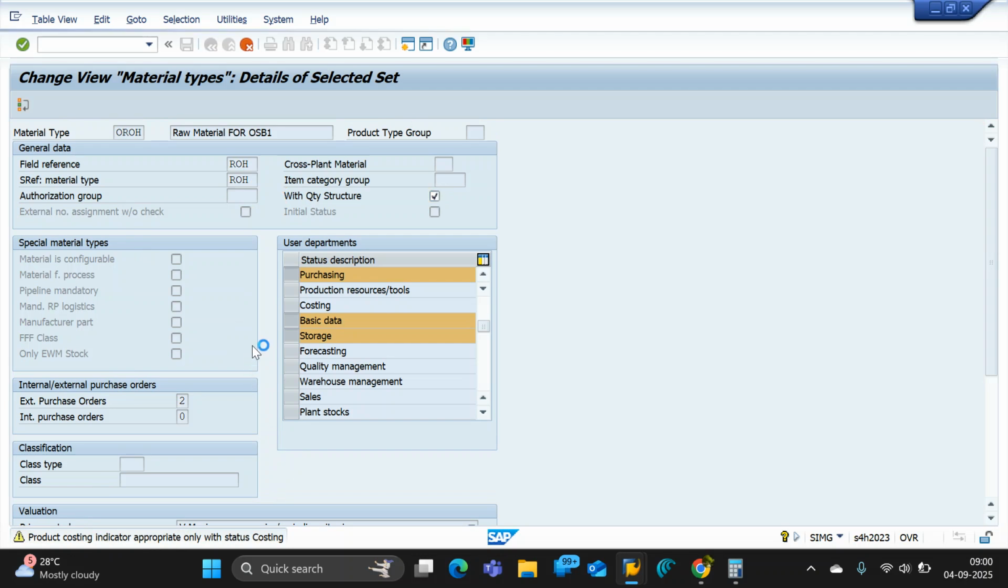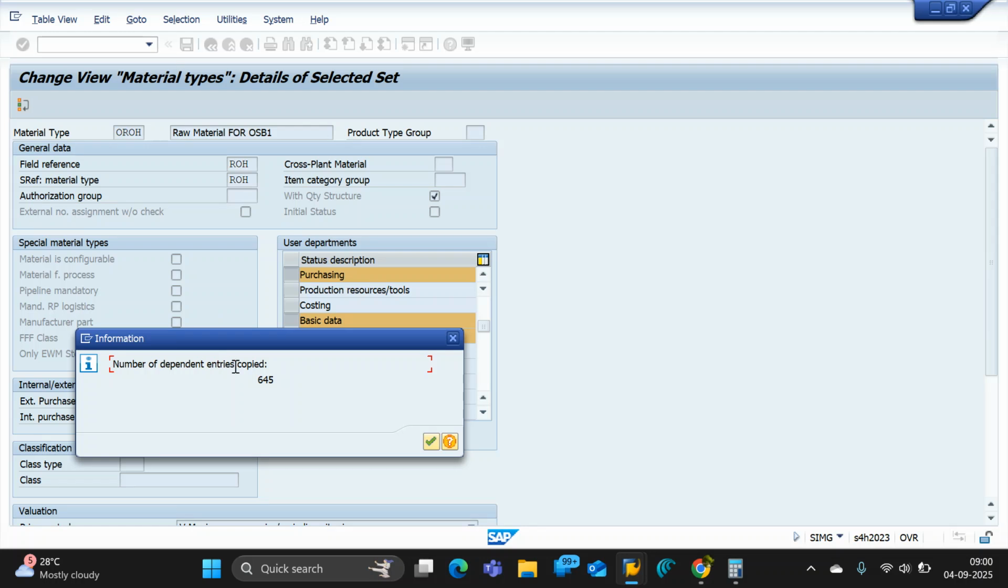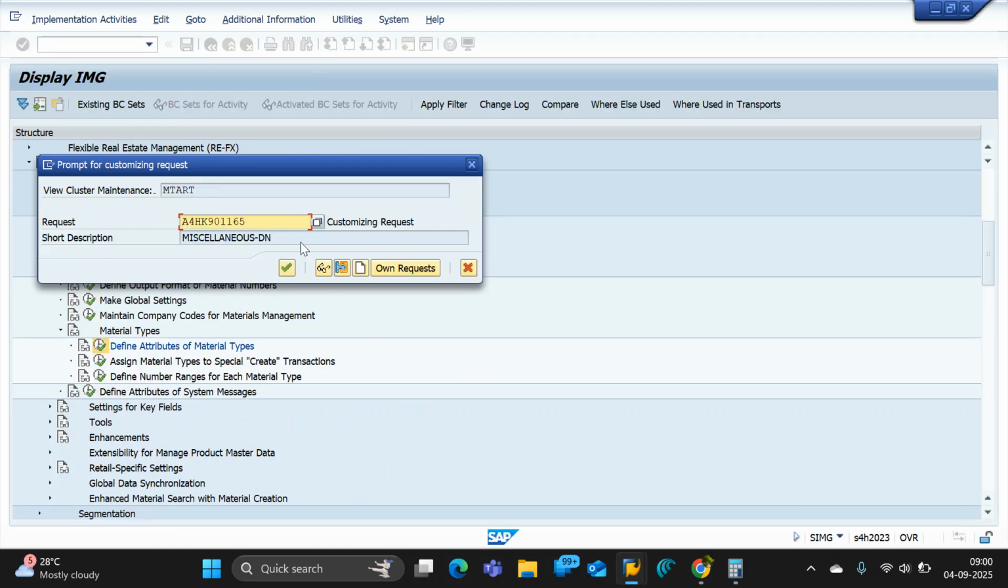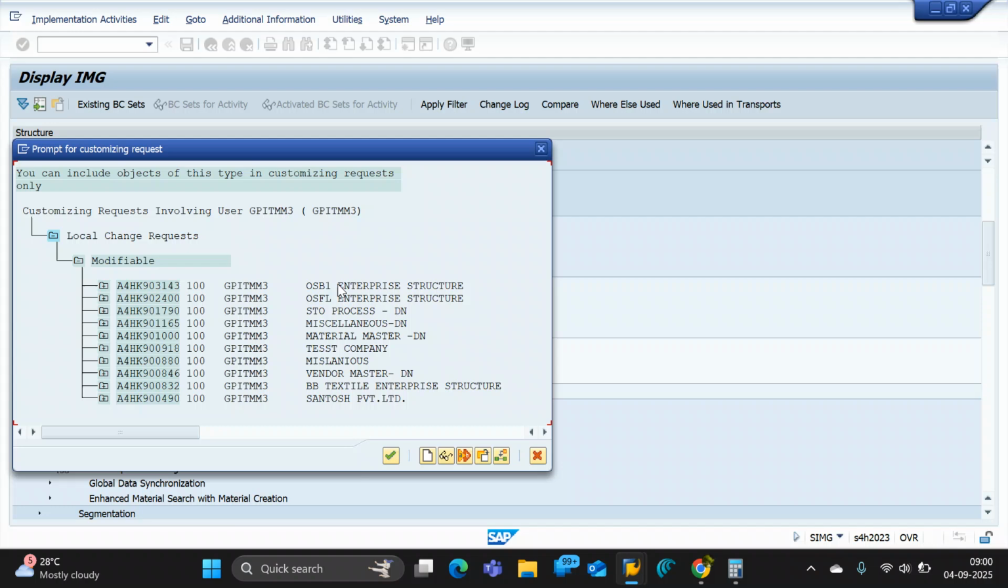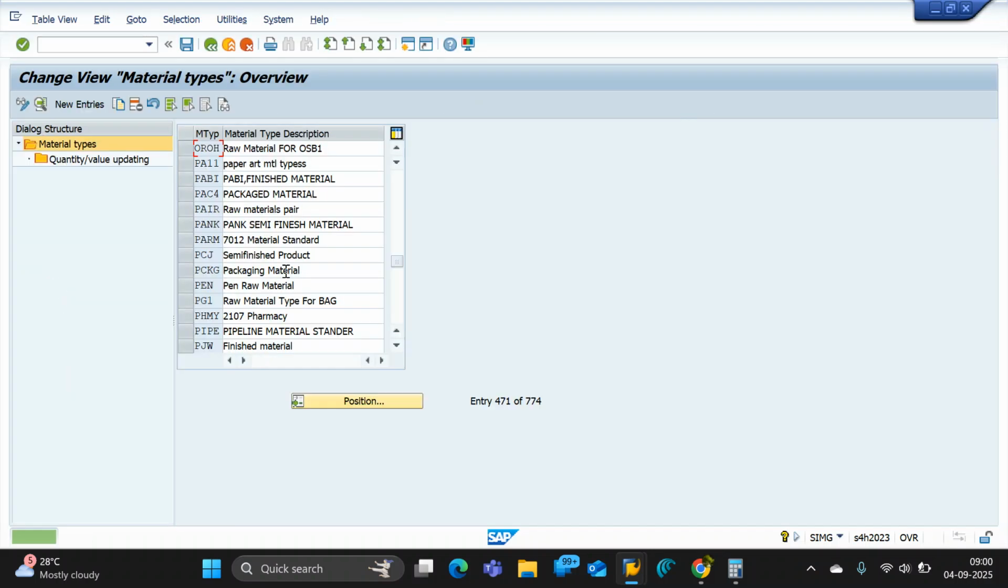Product costing indicator appropriate only with status costing. Enter, again enter. Since the quantity value update may cause inconsistency, enter. Number of dependent entries copied: we are copying from ROH, so it is copied. Okay. Look here, our OS material type is created. Then save. It is a customizing request; select OSB1 from here and okay.